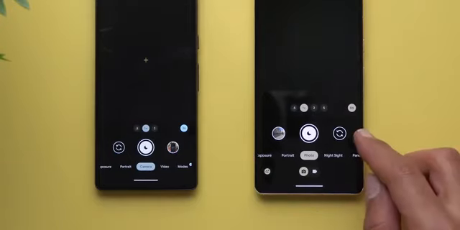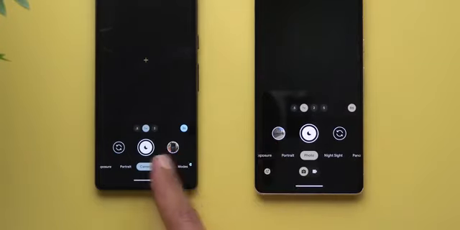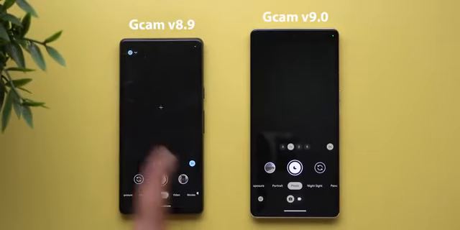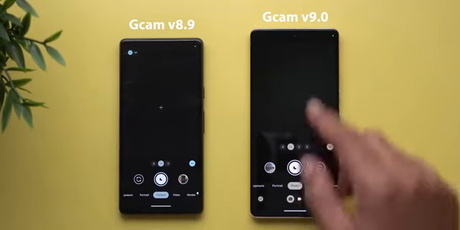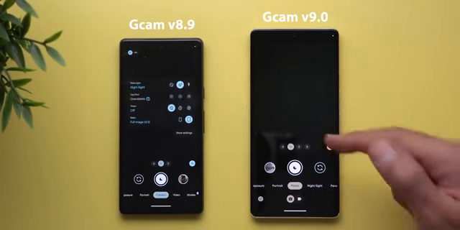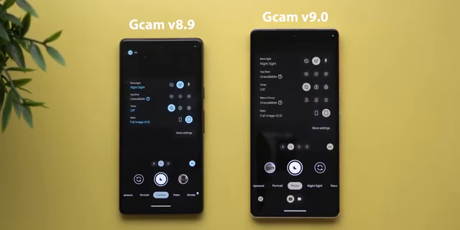You will also notice that the camera switcher and the gallery buttons are now swapped when compared to the previous version. The settings are now showing at the bottom left corner instead of the top left corner like before, and also when you swipe from top to bottom, the settings will not appear like before, but you need to do the opposite direction for the settings to show up.